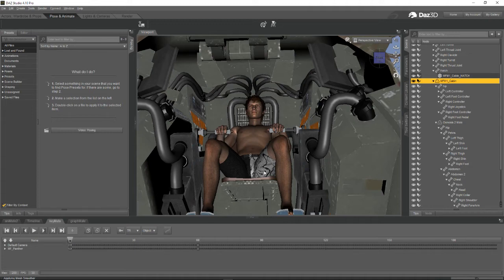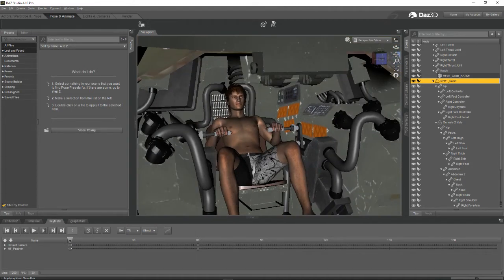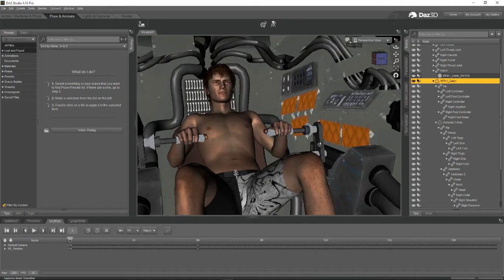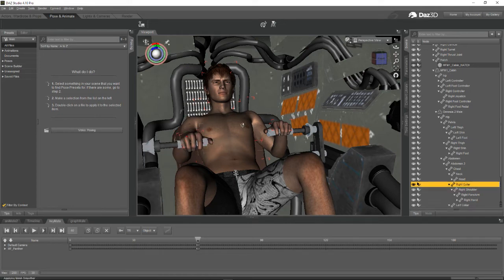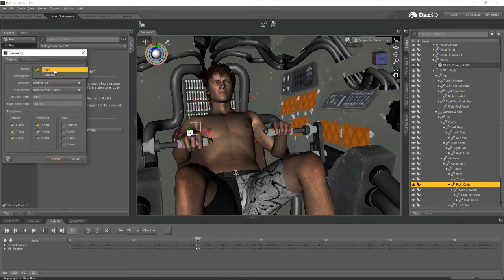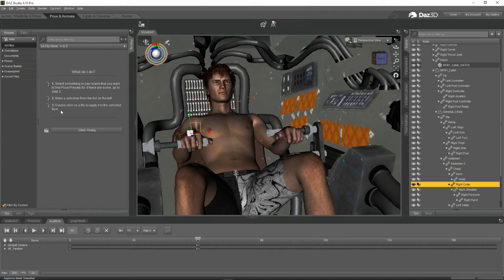Right? So now, if I select the cabin, or actually if I select his arm, and we go forward to frame 60, it's this arm I want to mirror across this way. Hit Shift Y for the symmetry tool. Then I want to go selected and recursive, right to left, mirror across. There we go. And then I can do the same thing with the cabin.